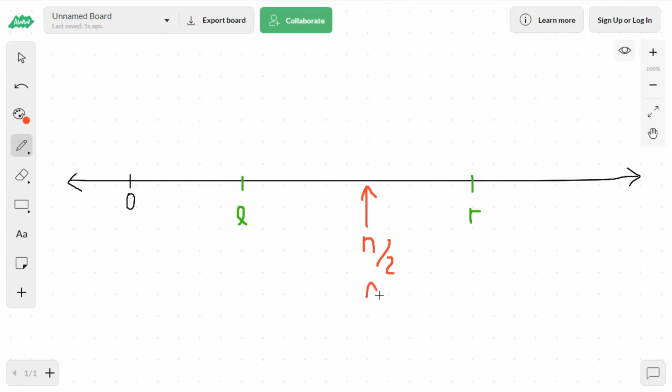We could make them both that. A and B could both be this, and that would add up to n. We could make it so that A is 1 less than n divided by 2, and B is 1 greater than n divided by 2. It could be that A is 2 less and B is 2 greater.